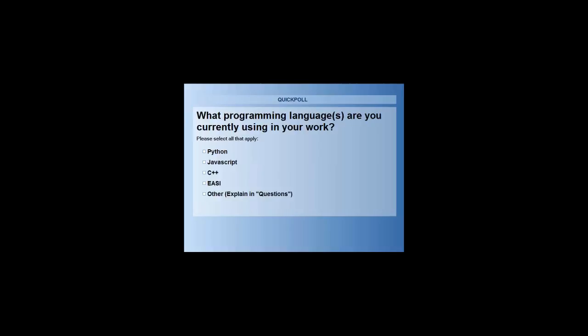So PCI made the decision a while ago to go with Python. We think Python is a language that's used quite a bit in the geospatial world. There's a lot of flexibility and capability and libraries out there that can be used and leveraged. So we did make the decision to go with Python. But we're interested to know what you're working with.